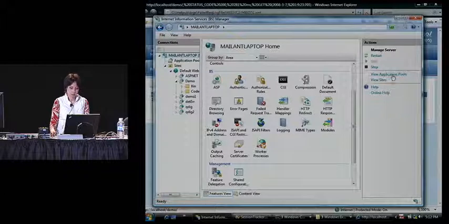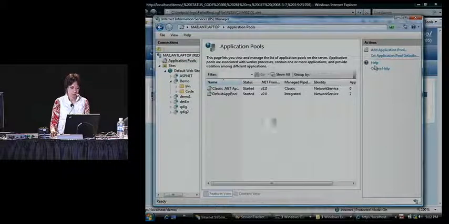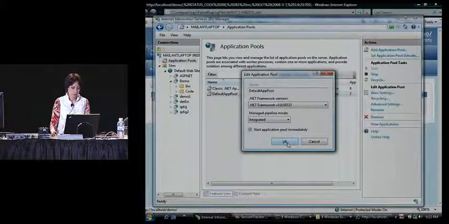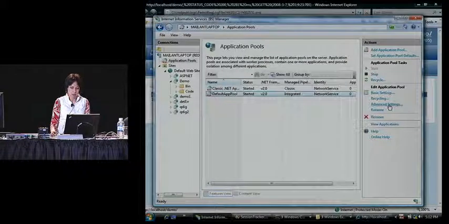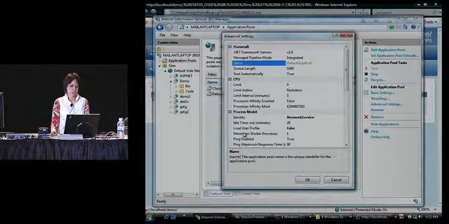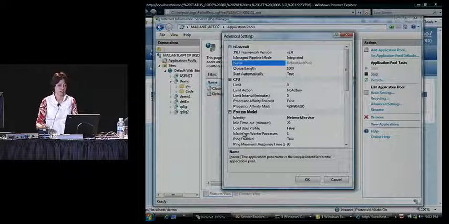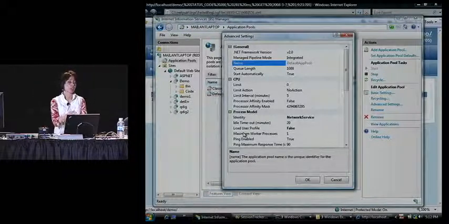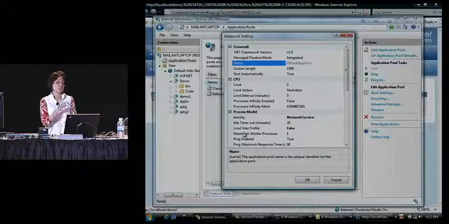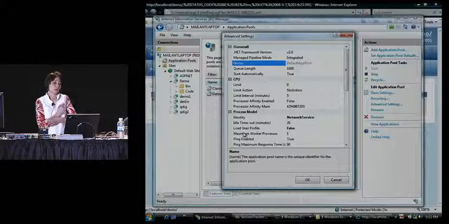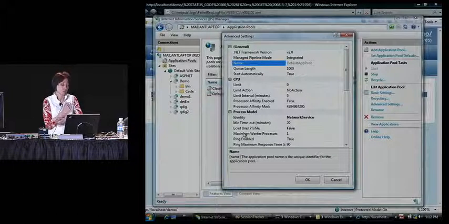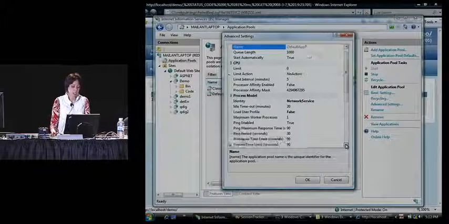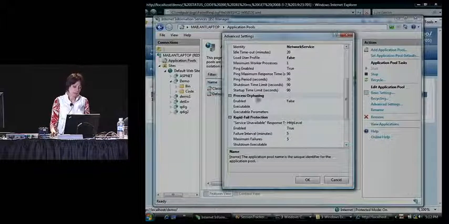So let's view our application pools. Here's my default application pool. If you go into advanced settings, a whole host of settings live in here. I'm not going to see it on this machine because I have a 32-bit machine, but this is the dialog that you would use to set up 32-bit on 64-bit, WoW64, for that performance increase. In this case, I'm not talking about setting up that particular setting.